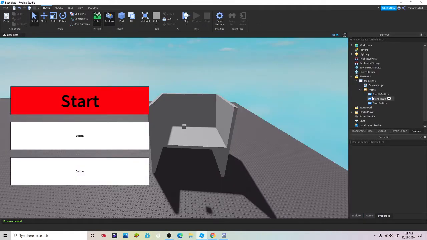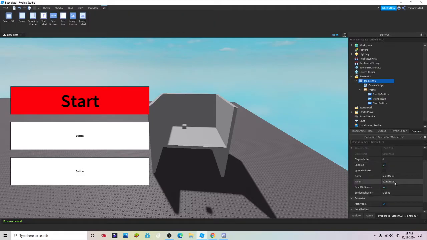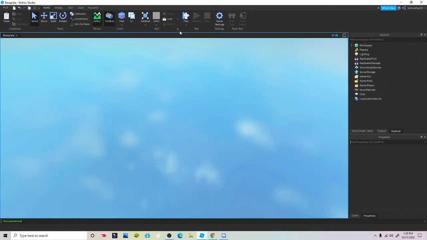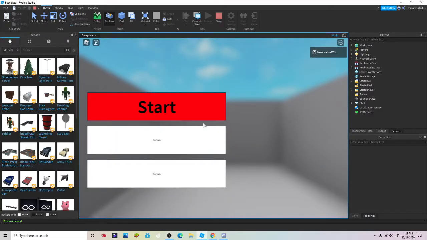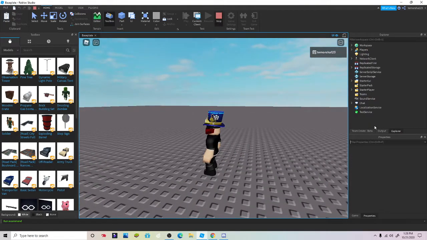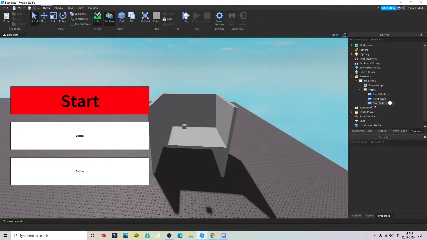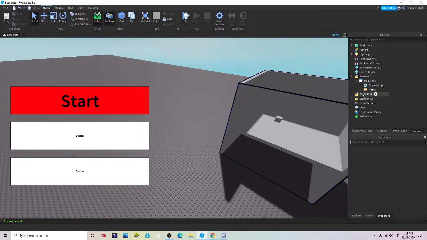So if you look over to the right and you press on main menu and you look down to properties, make sure reset on spawn is off. So when you die, you don't have the same menu over and over. If you want it to be like Arsenal, in a weird way, then you could enable that. So once you've done that, you're going to start making the rest. Now I'm going to create the stuff later.